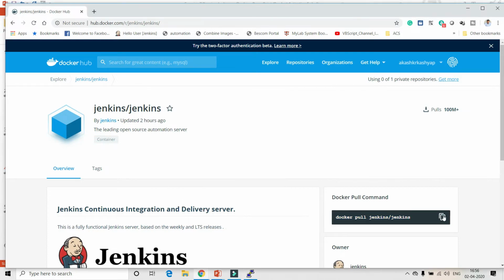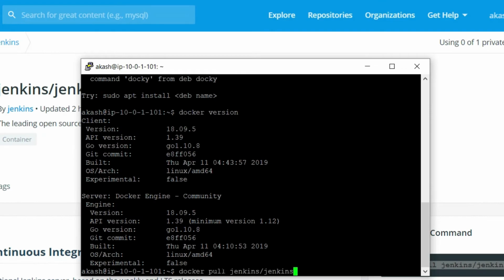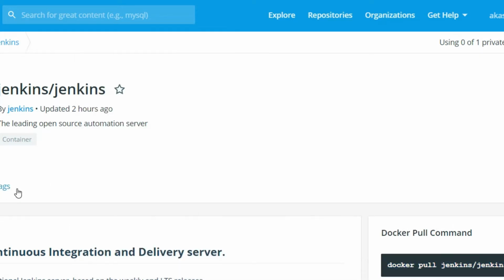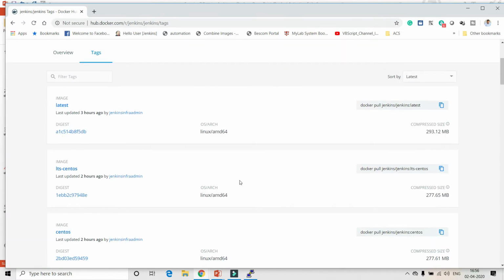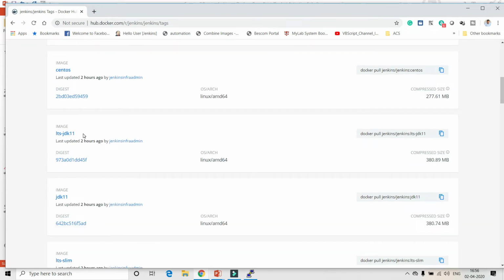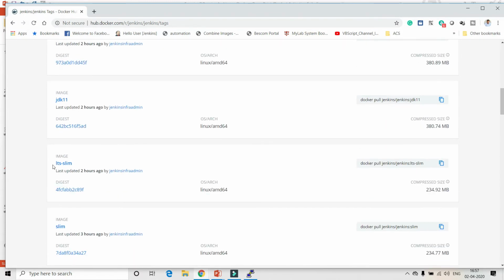So this is the command to pull the image. Let's pull it. By default, I'm not giving any tag, so not any particular version of Jenkins. If you want to use a particular version, you can always go for something like the CentOS LTS version, or you can use a JDK 11 version. For example, if you want Jenkins along with JDK 11, this is the version you can go for. If you want a very small version of Jenkins, there is the slim version. Then you have Alpine also available, but Alpine is not very widely supported for enterprise usage.